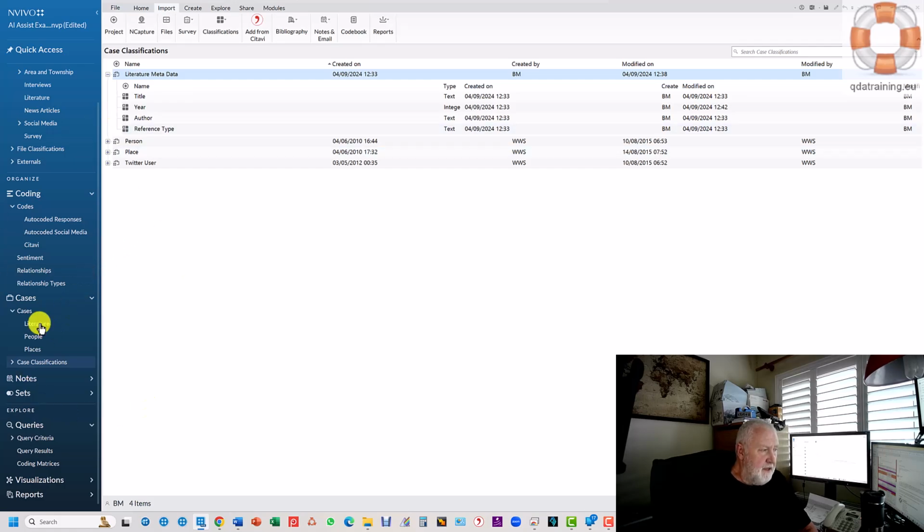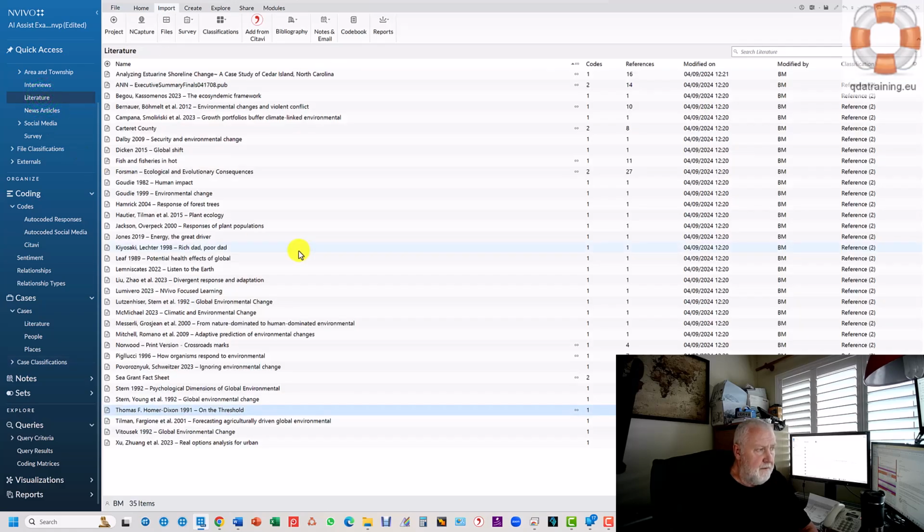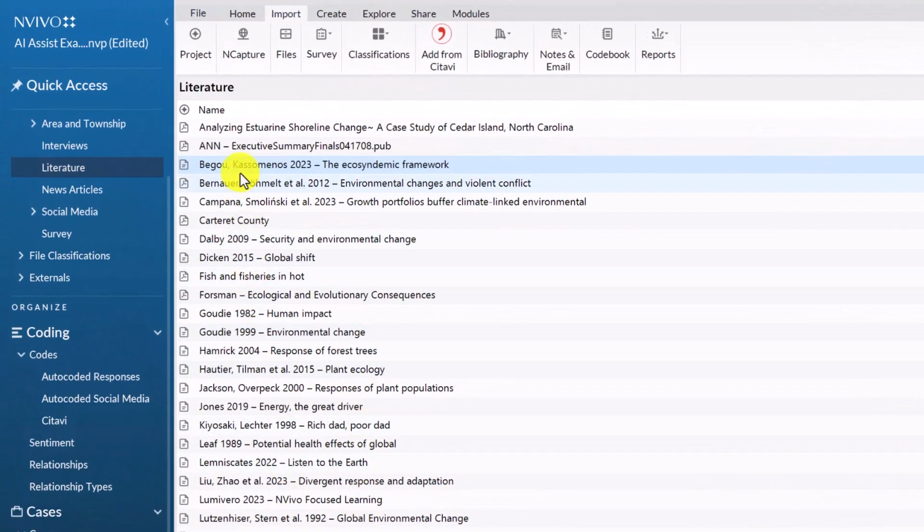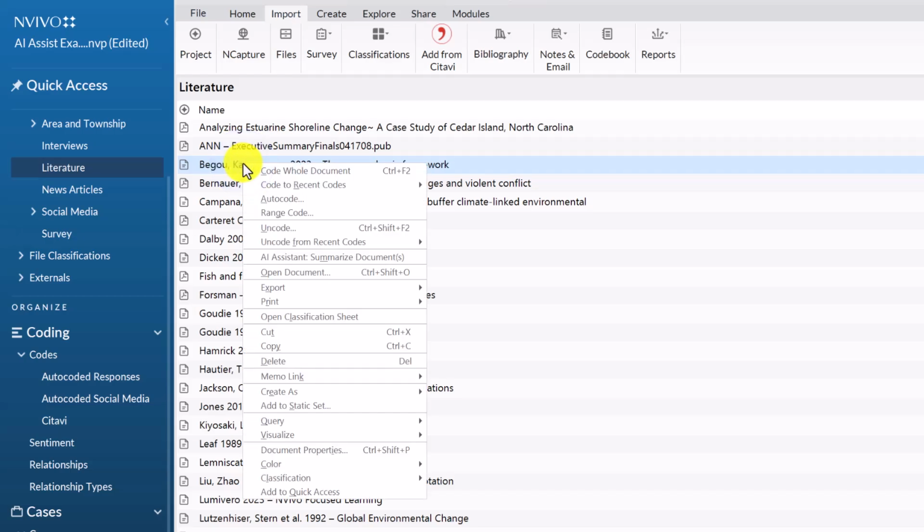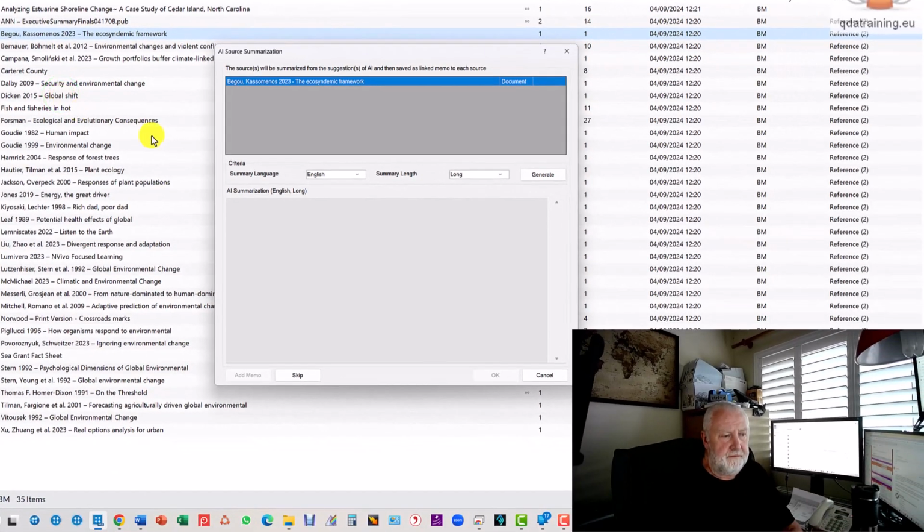Now, that means that's my database set up and my literature review is ready to go. So the first thing I'm going to do is write a summary. I want to attach a memo that summarizes these various articles. So I'm going to right click here and I'm going to do AI Assist, Summarize the document. Now it gives me this dialog box. You can see I can do a short, standard or long summary. I'll do a long one just to get a bit more detail in there, and I'll generate it. And it's gone off now and it's writing that summary.